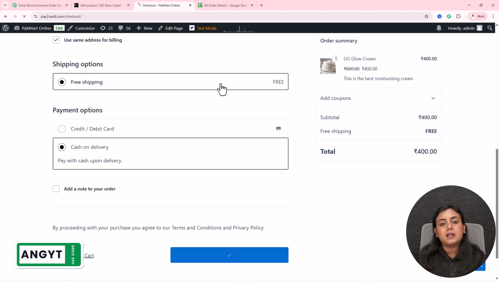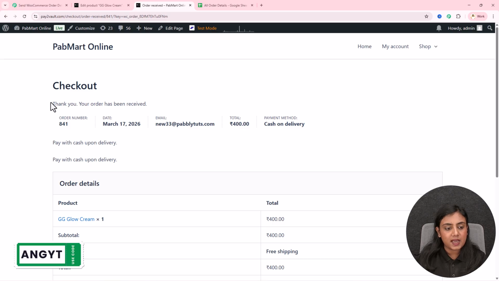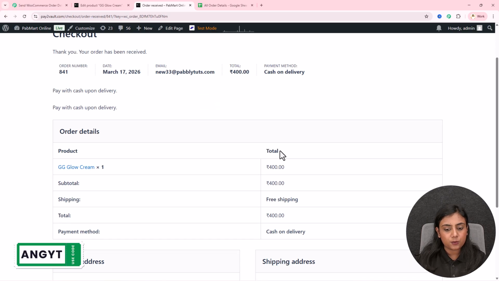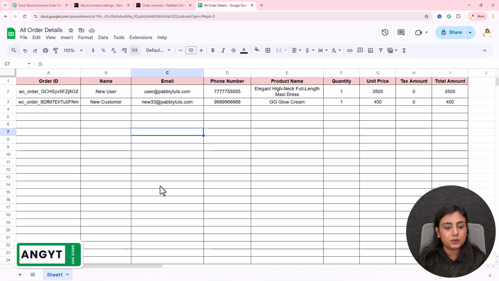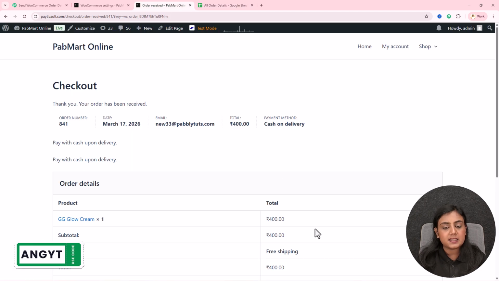As soon as I complete the order, you will see it says thank you, your order has been received. It's for 400 rupees for GG Glow Cream. And if I open my Google Sheets, yes, you can see the record has been created. This is the order ID, name is new customer, email is new33@pabblytudes.com. For the phone number, this is the same phone number, product name is GG Glow Cream, quantity is 1, unit price was 400, there is no tax, and the total is 400. You can tally the details from here.